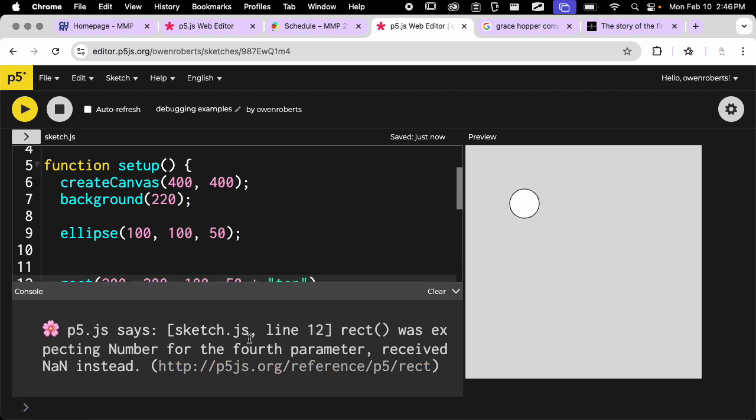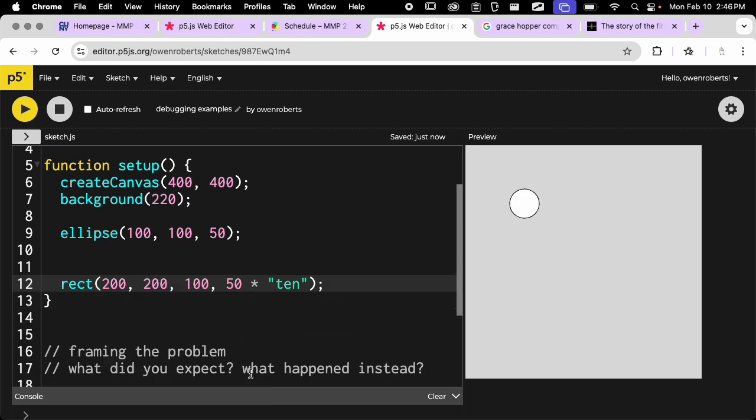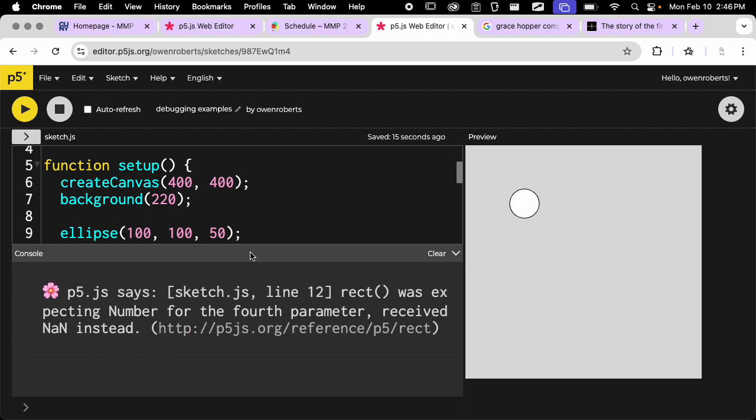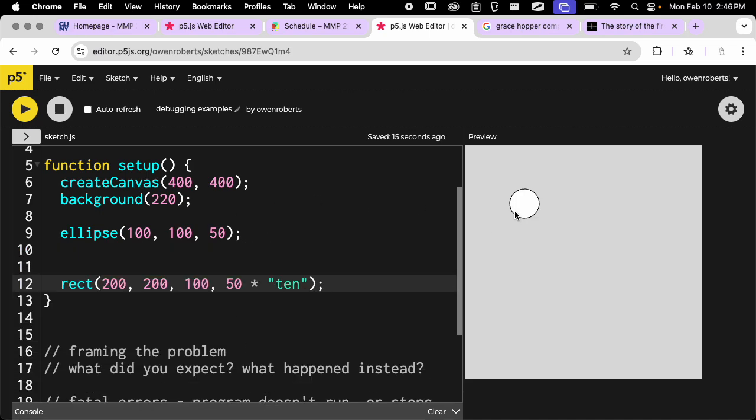There's no red error. P5 is telling me I'm doing something wrong, but we're going to ignore P5 for a second, just for the sake of the demo. So there's no red error. There's no fatal error. My program is running fine. I can see the ellipse here, but I'm not seeing my rectangle.